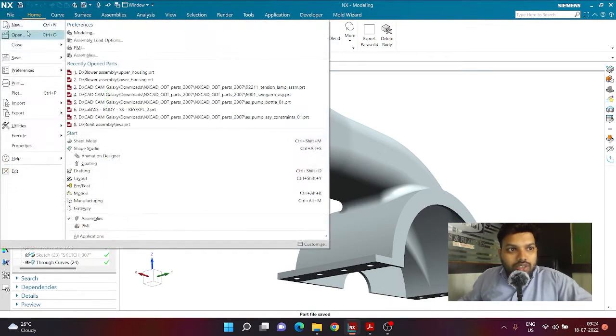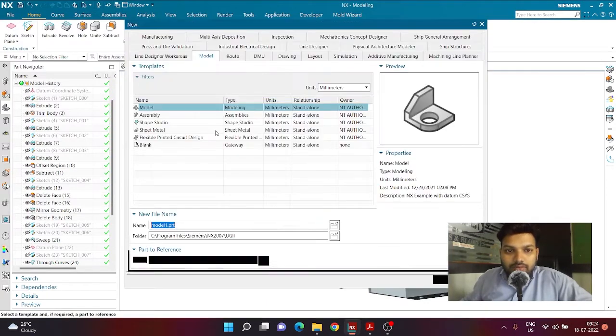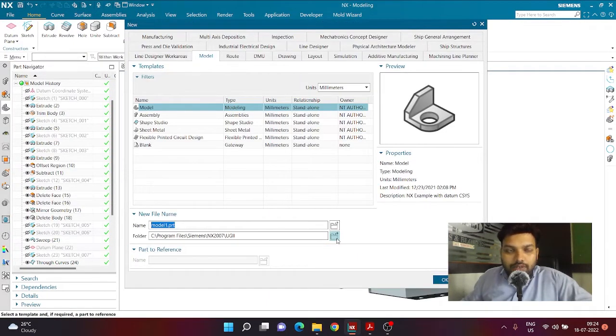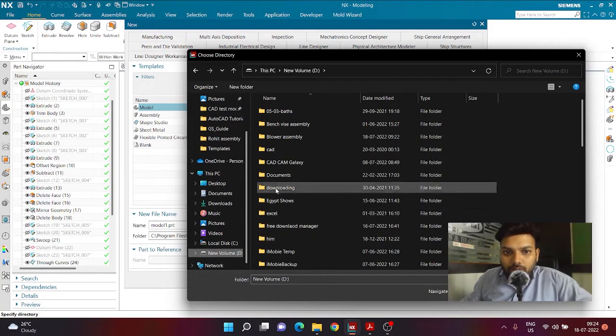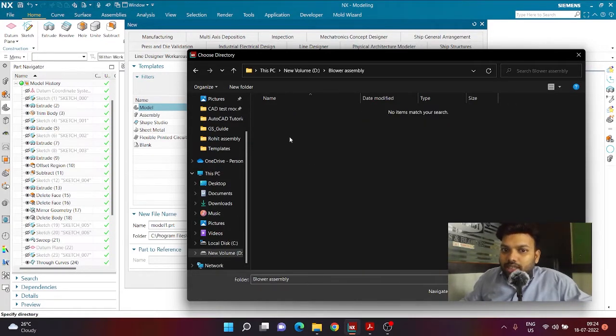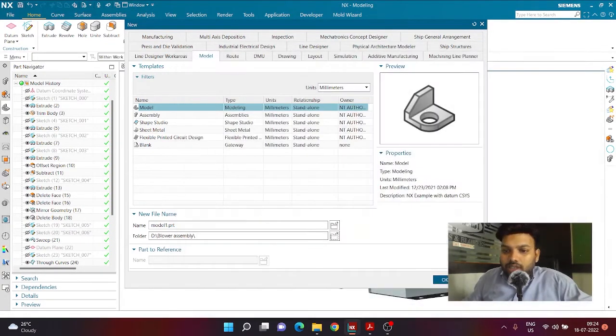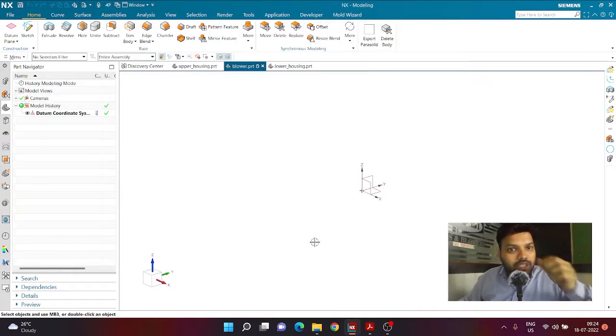Now here we are going to start with a new file. To start with a new file, as we all remember, for the assembly we have to specify the location where we are going to save the file. So here in D drive, I have already created a folder called blower assembly. That is the location where I'm going to save my file. Here I'm going to save the file in the blower assembly folder, and define the name of the file. We are now going to create blower. So here I'm defining the name of the file, and then I'm clicking OK. So here I have successfully started a new part file named blower.